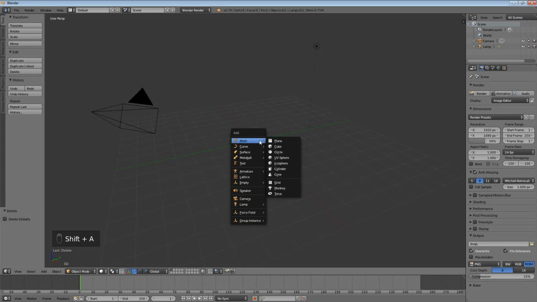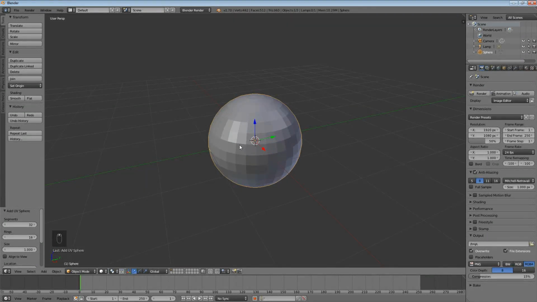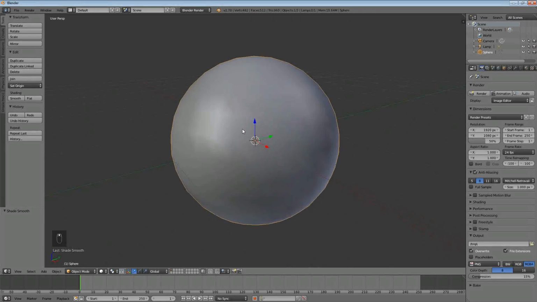Hit Shift A to add a new sphere. As you can see, this sphere has flat edges on it, or flat faces. We want to change the shading to smooth. Now, it's harder to see each face.